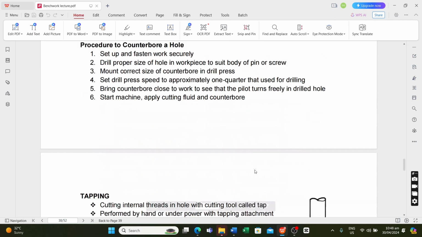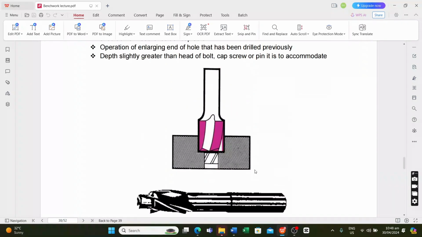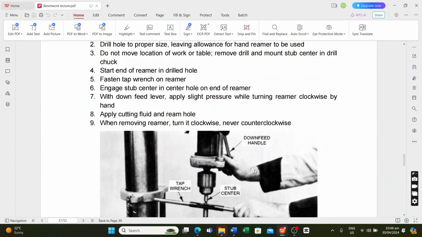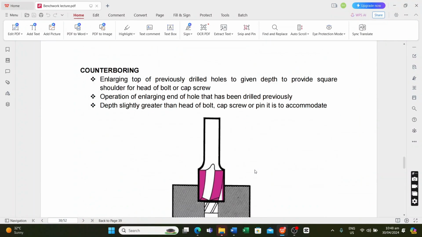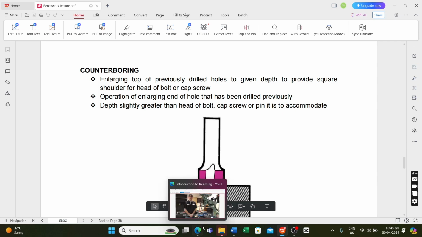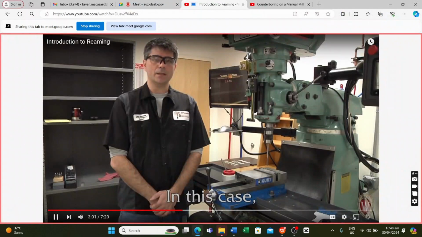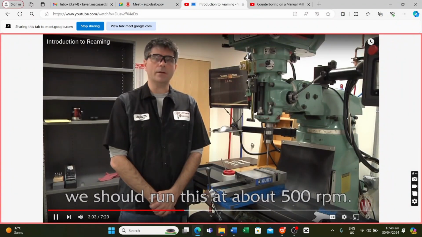When you start to ream, you also need to be aware of the fact that you have to slow down the RPMs on that reamer. You do not run it at the same speed as a drill. So you want to run that speed at approximately 1/3 of the estimated speed for the drill. In this case, we should run this at about 500 RPM.